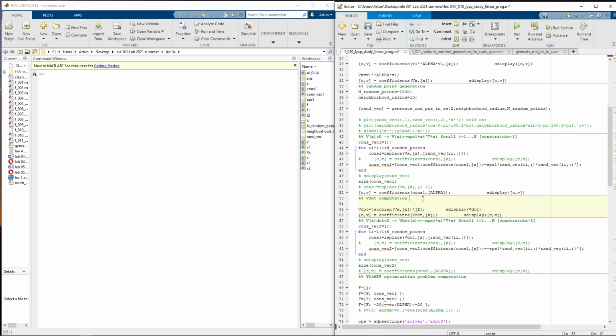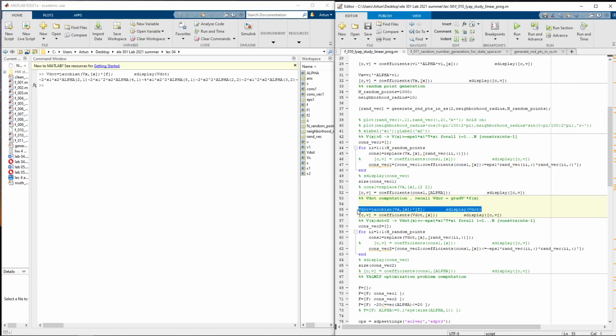And recall v dot equals grad v transpose times f of x, actually that will be better. Okay, and let's generate this. We will probably see a very big polynomial. It is so big that we are not able to even see it. That's why a lot of people probably use the coefficients function.